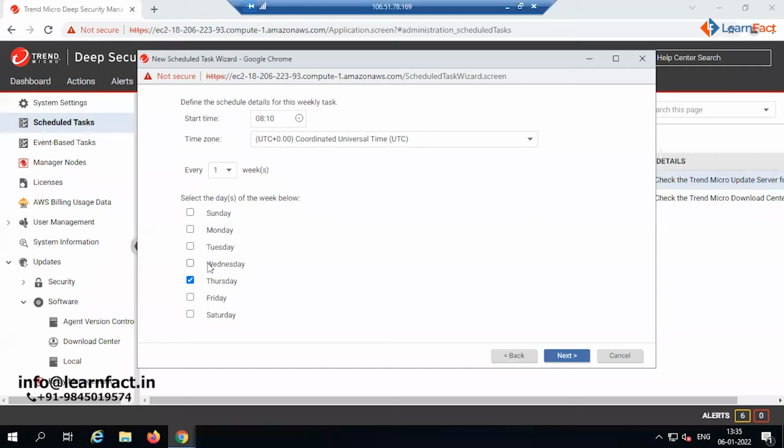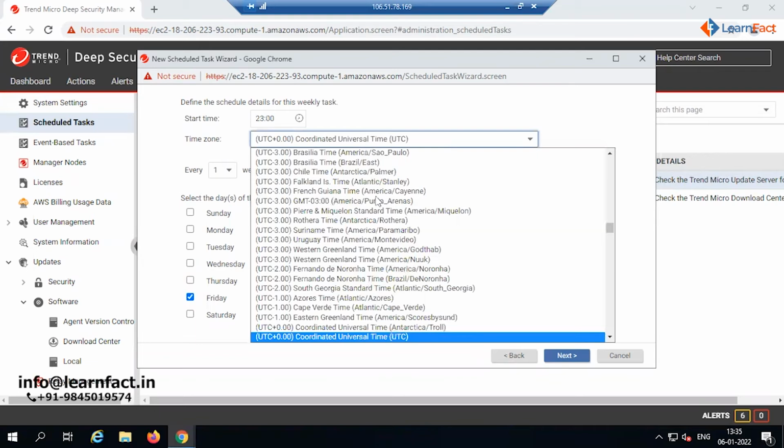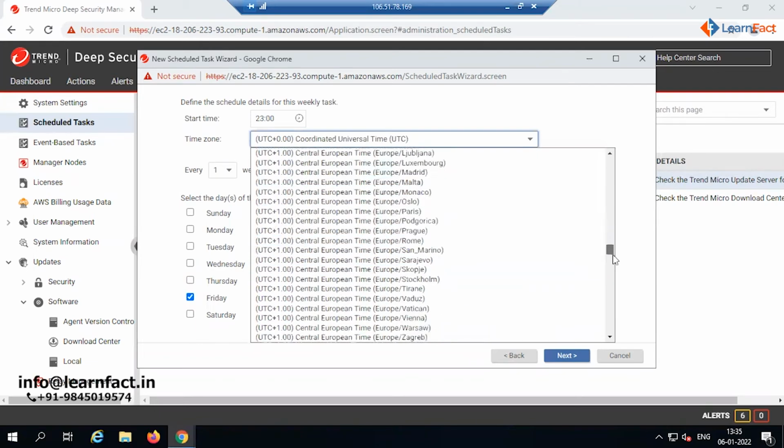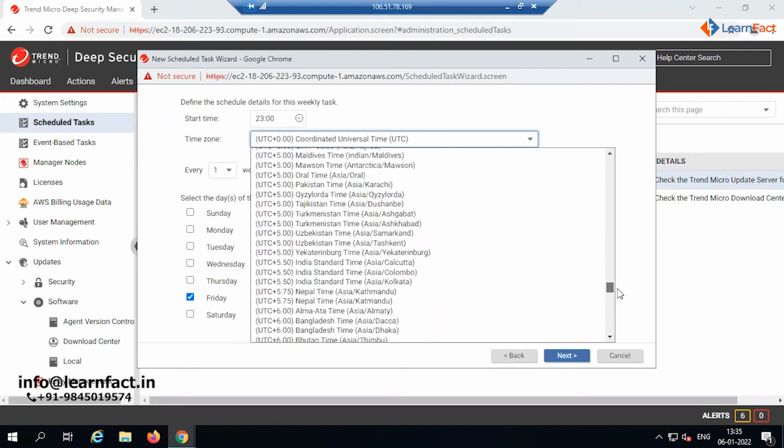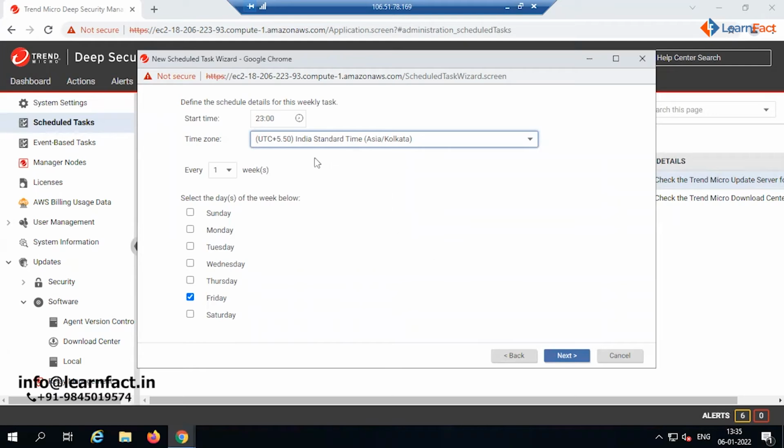Okay, so as I said, you can configure it on Wednesday after BAU or Friday after BAU. So the start time we will give 23. So every 1 week the scan will happen. And for the time zone, you can keep the time zone. If it is India, you can keep it. Trend Micro Deep Security will always have the UTC time. Okay, so depending upon the report, you can change it. Okay. At 11 PM India time, the scheduled recommendation scan will be triggered.